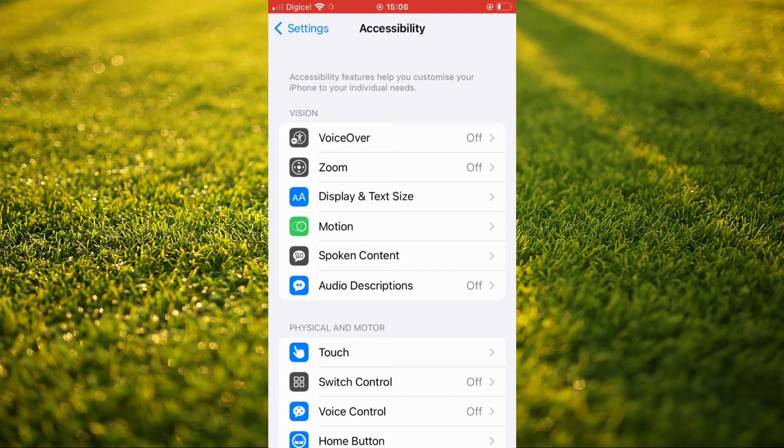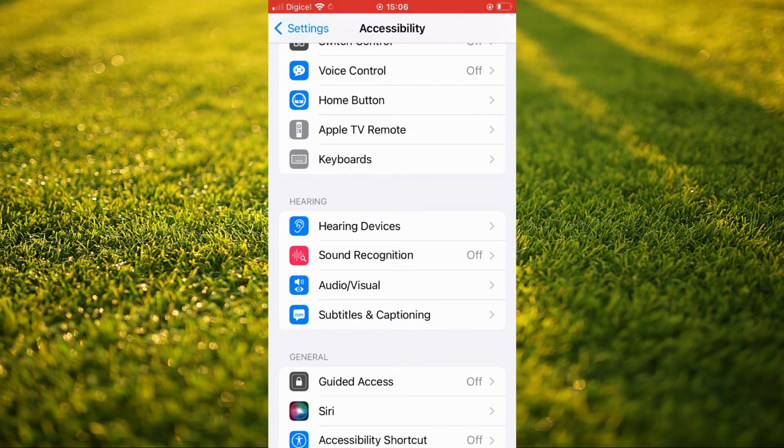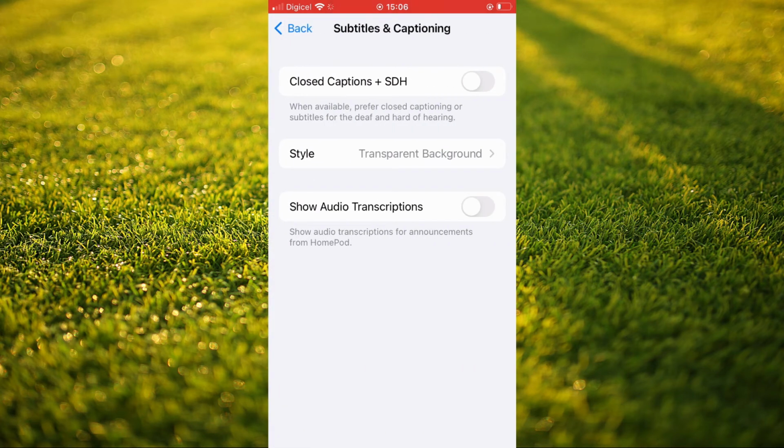Once you have selected accessibility, you're going to scroll down until you see subtitles and captioning right here. From here, you'll see show audio transcriptions. You will simply turn it on by tapping on it, and that's how to enable it.